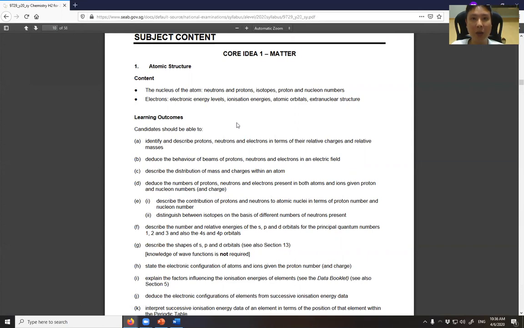So what are learning outcomes? Learning outcomes is essentially a set of checklists of all the content and all the concepts that the examination board requires each and every single student to know of. For example, Cambridge would like you to be able to identify and describe protons, neutrons, and electrons in terms of their relative charges and relative masses.